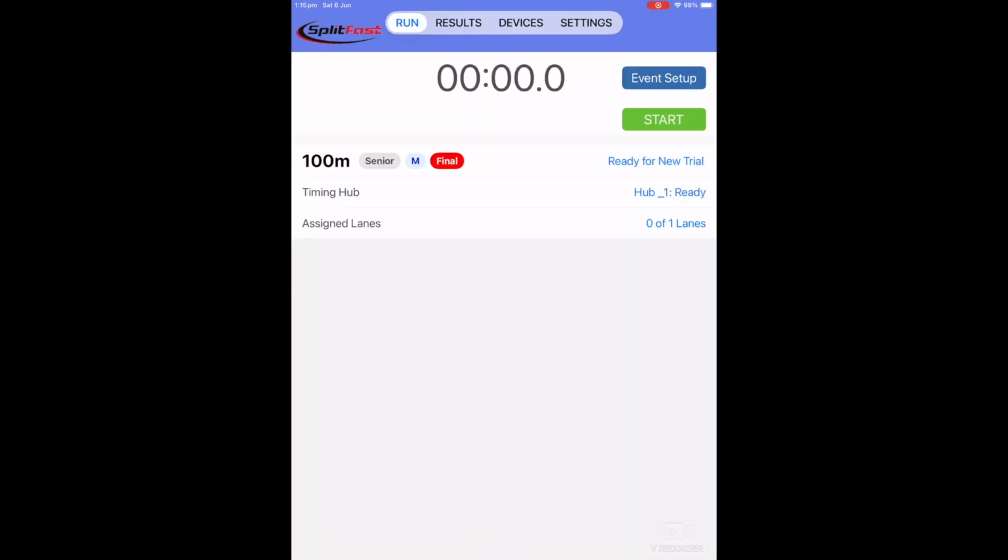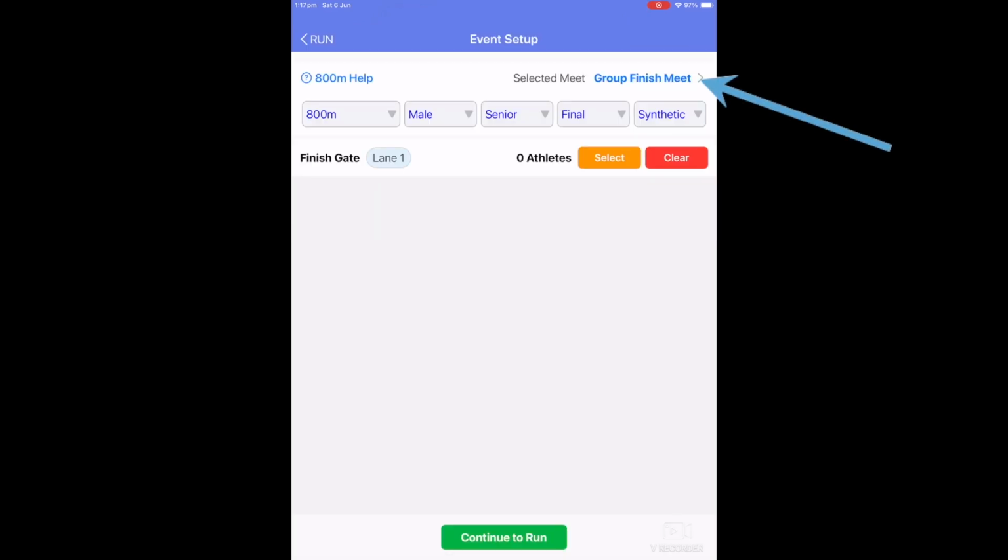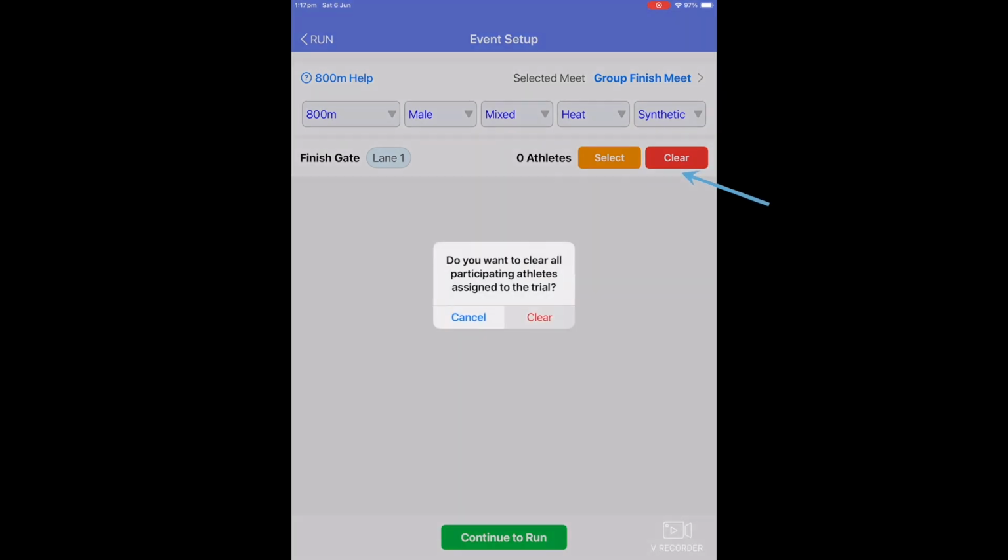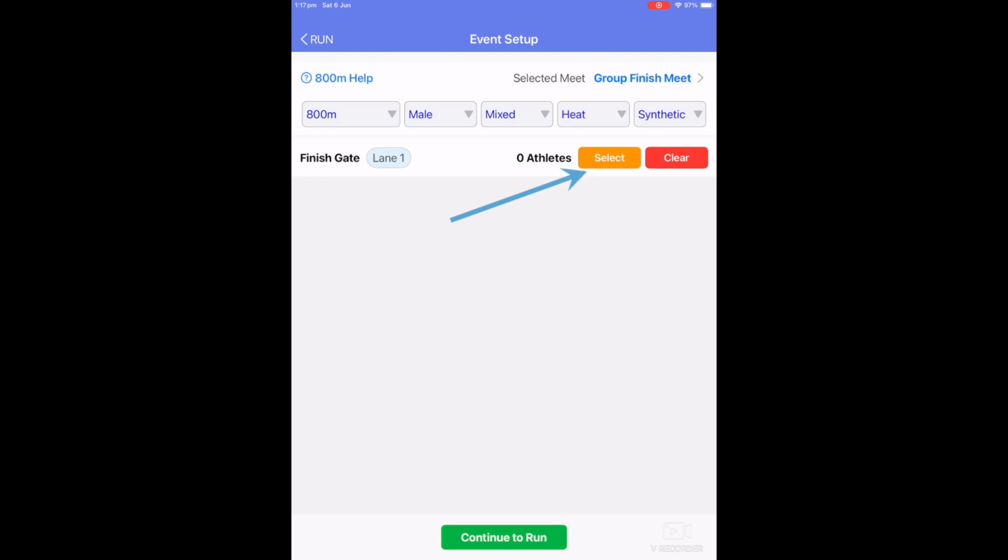Now let's set up the event. From the Run page, tap Event Setup. Make sure that you have selected the correct meet, and that the meet you have chosen includes all of the events you are going to run, and the age groups of all the athletes who will be competing. Select the event distance from the event type drop-down, for example, 800 meters. Set the gender, age group, heat type, and surface drop-downs as you normally would. You'll notice the finish gate field shows lane 1, confirming that a single gate will be used for the entire group. Tap Clear to remove any athletes from the previous event, then tap Select to open the Select Athlete screen.